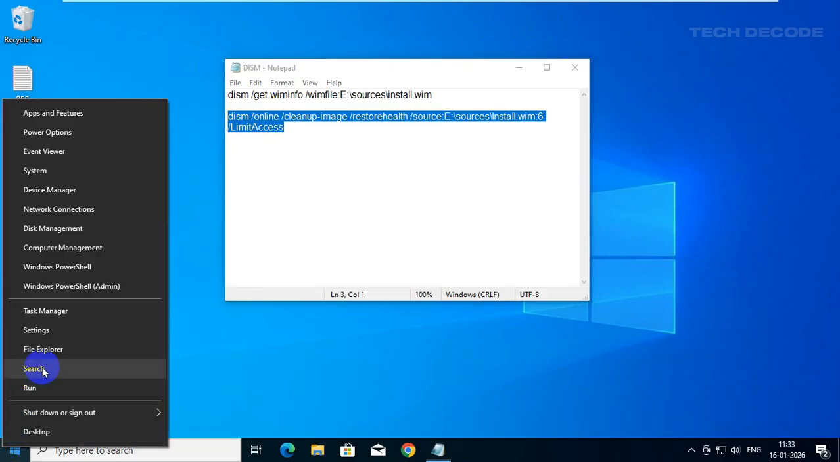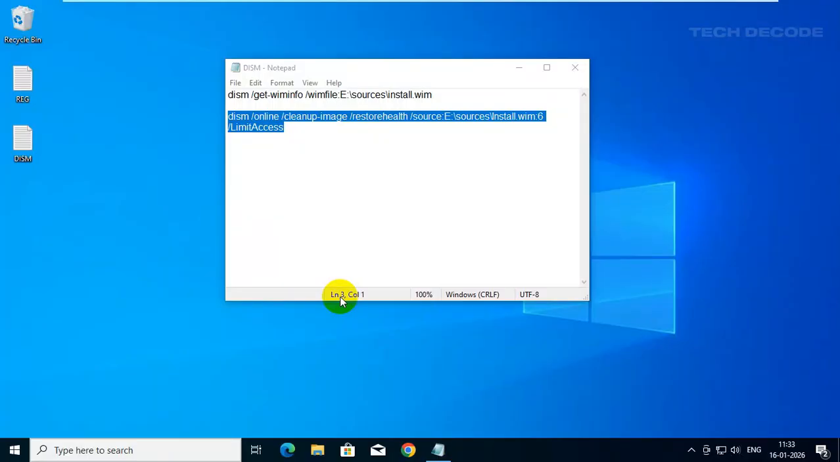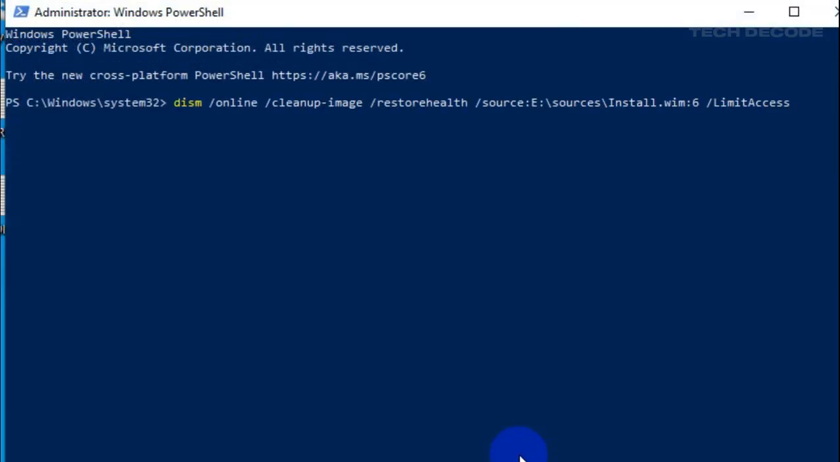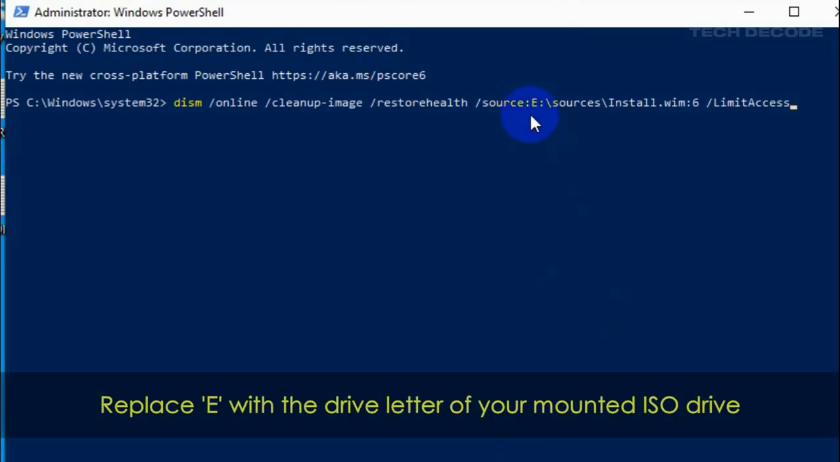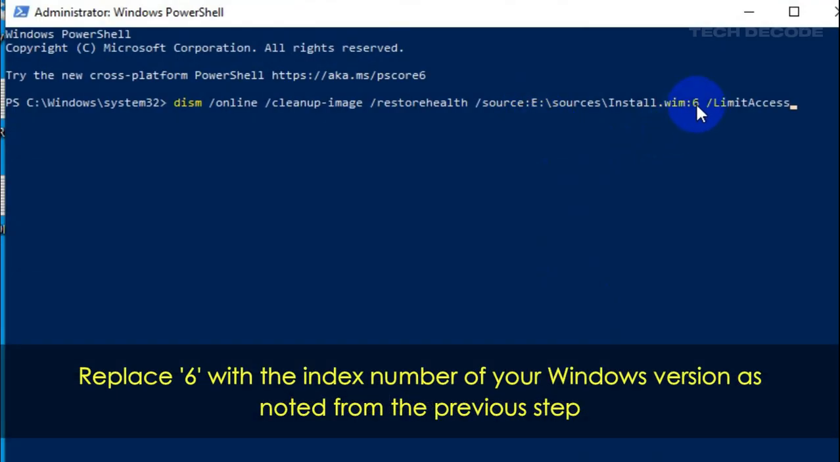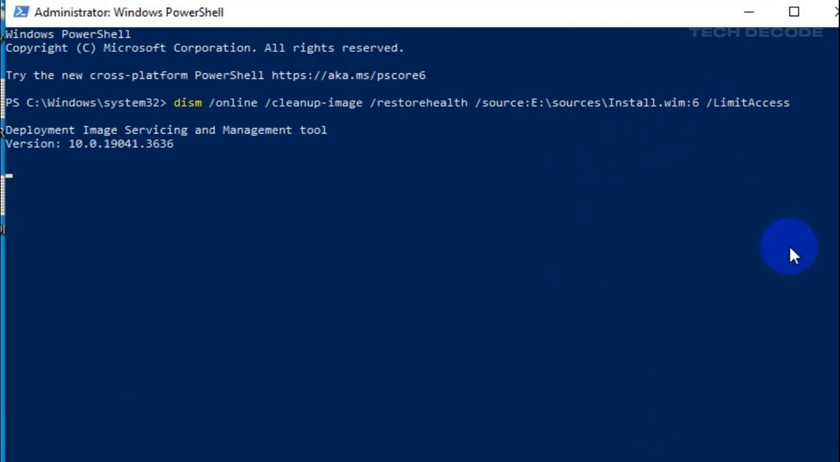Open Windows PowerShell as administrator. Right click on the terminal window to paste the command. From here, replace C with the drive letter of your mounted ISO drive and replace 6 with the index number of your associated Windows version and hit enter to execute it.